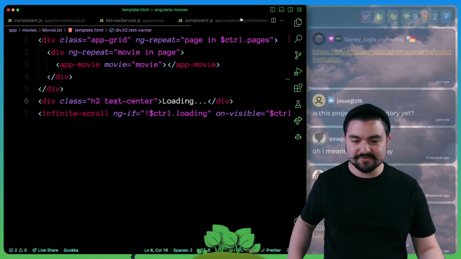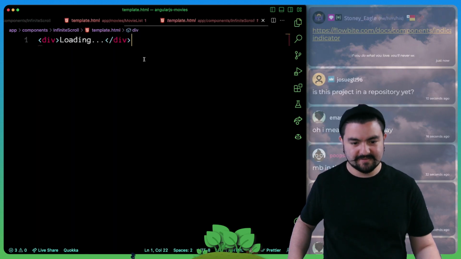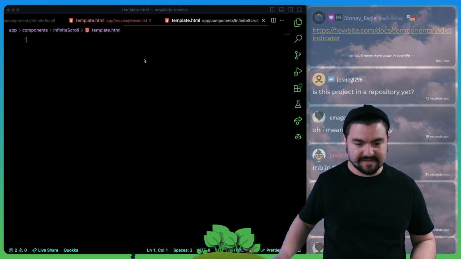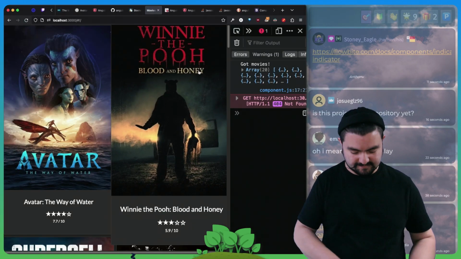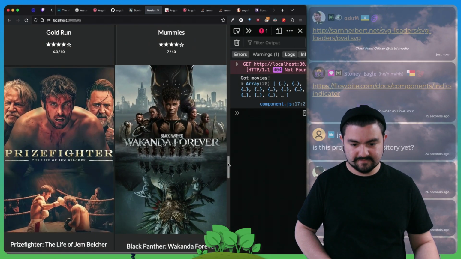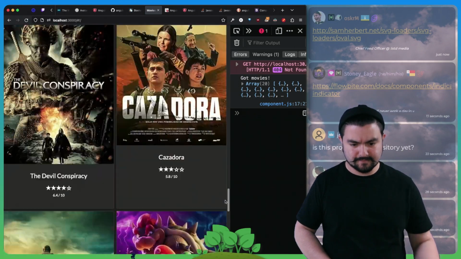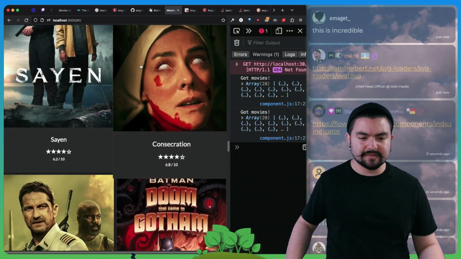Honestly, I think the infinite scroll component we need to remove. Yeah, this thing doesn't even have anything, it just has an empty template. Easy. Okay, so we got loading.